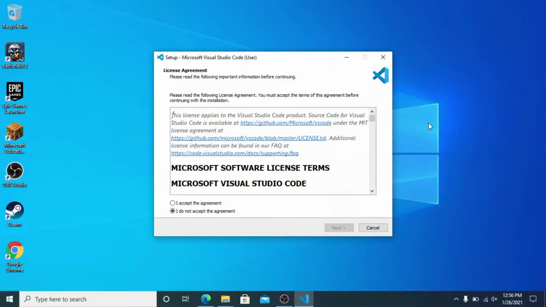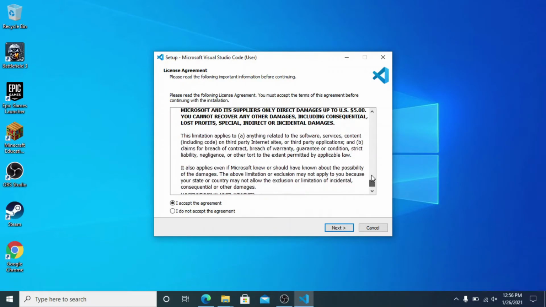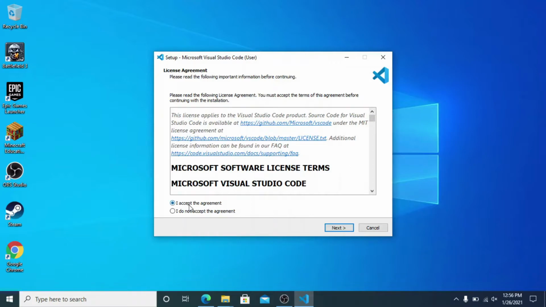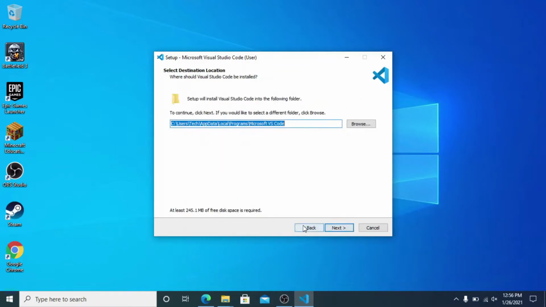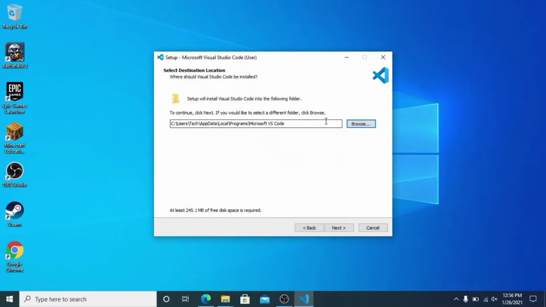Now this is an agreement. Once you have read this agreement properly, you can accept this agreement. And then this will redirect you to the next steps. Once you have read it, now you can click the next option. Here you will see an option to the download location. I suggest you to keep the default location. If you want to change the location, you can also change it by clicking the browse option.